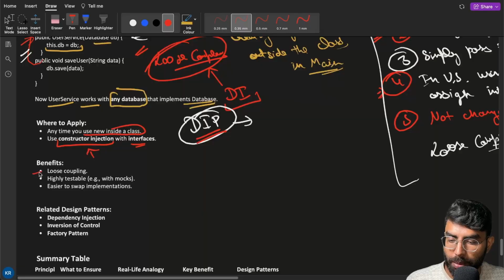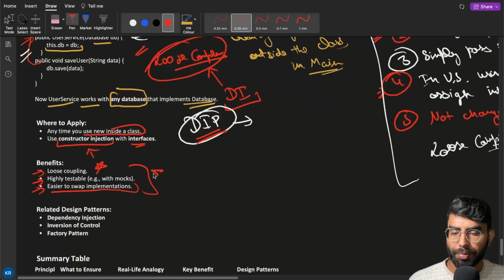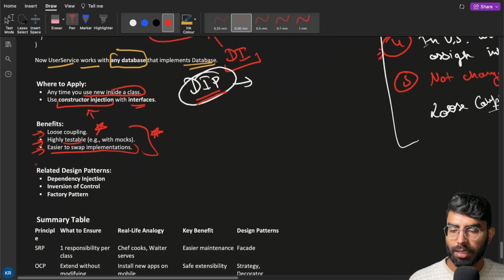Benefits: loose coupling, highly testable, easier to swap implementations, right? So these are the main benefits of the DIP: loose coupling, highly testable. And these are the related design patterns: dependency injection, inversion of control, factory pattern.